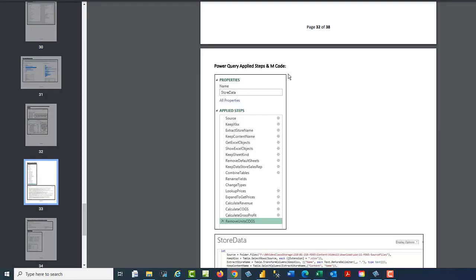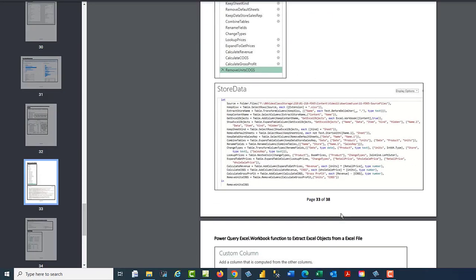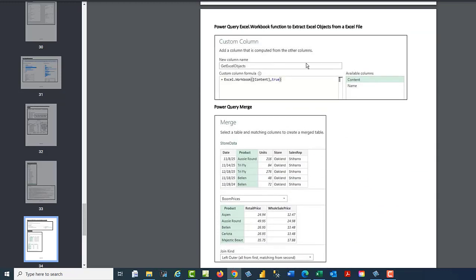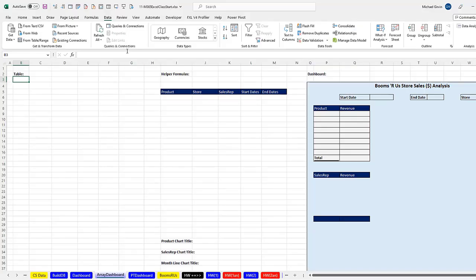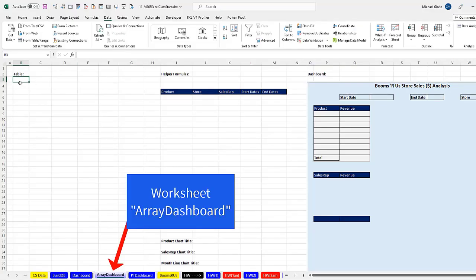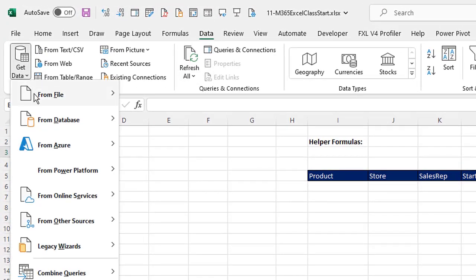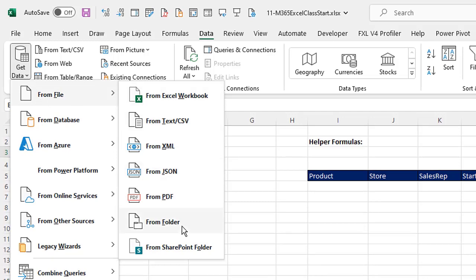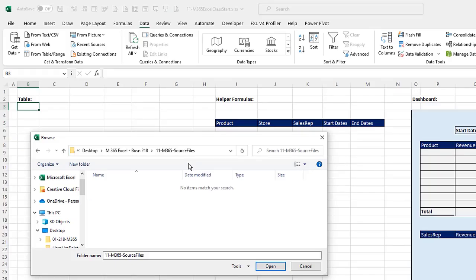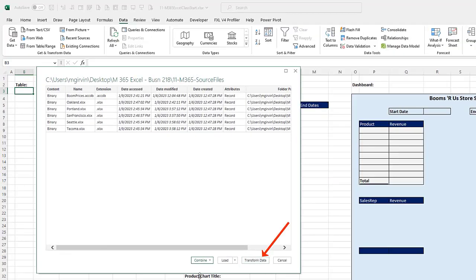Page 33 in the PDF notes, here's all the Power Query steps we're going to do. And there's a couple screenshots of important formulas and features we're going to use. We're going to start off in our Excel file, selecting cell B3 on the sheet Array Dashboard. Data, get and transform, get data from file and from folder. There's the folder path. And when we point Power Query to this folder, it's going to try to import everything from that folder. Open. Transform data, not the other buttons.